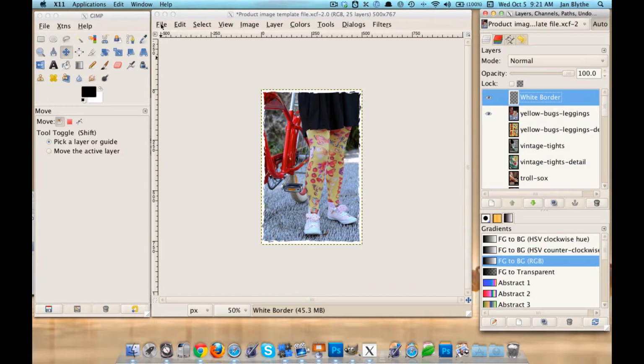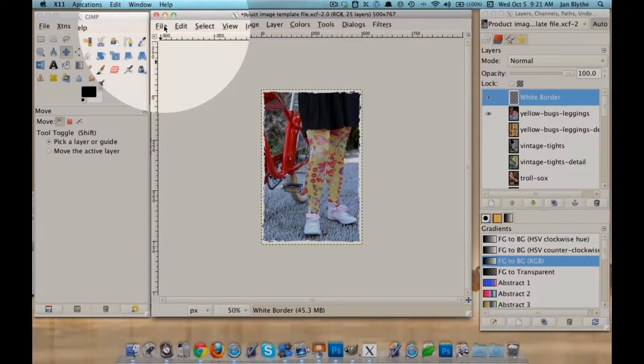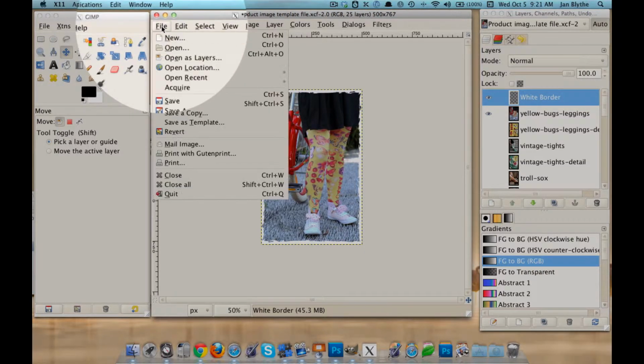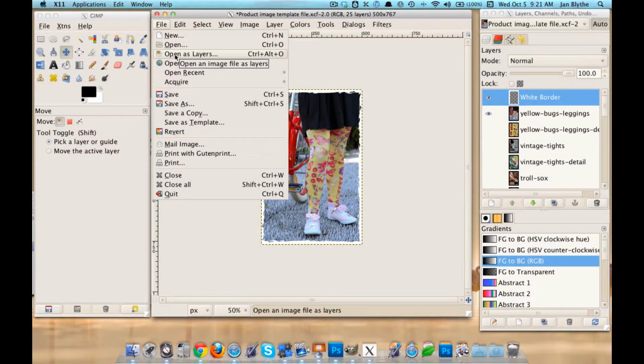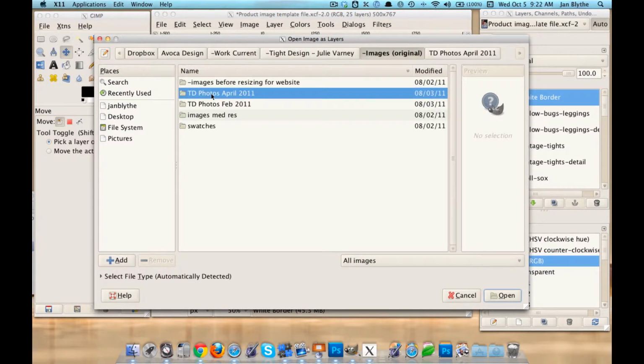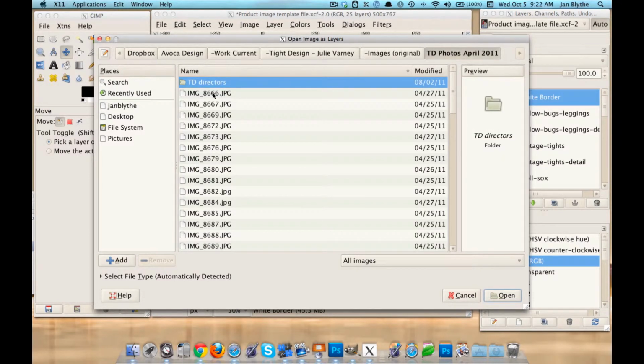So today we're going to add a new image in here, and you need to know where your image is. So you click the File menu, and the way we want to open the image is open as layers. Open an image file as a layer and put it in our layers palette on the right hand side. So we click that. Now the photos I want are in this particular folder. They're the original photos, so I double click on that folder to open it.